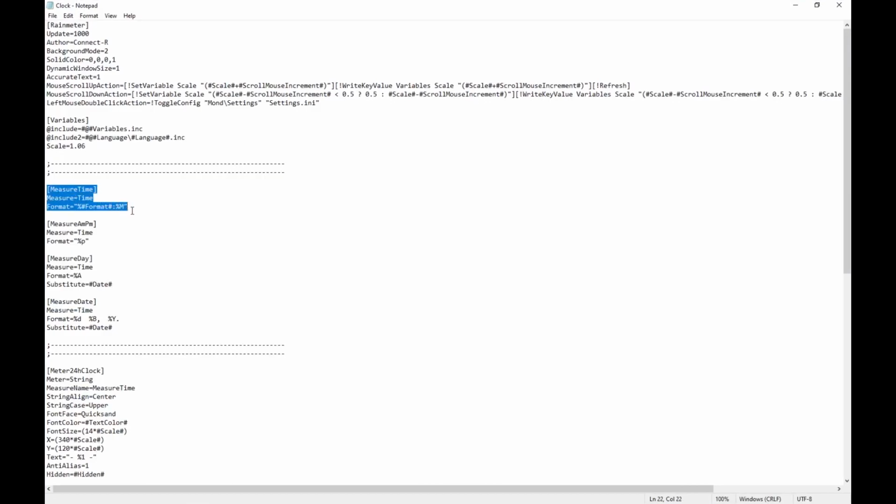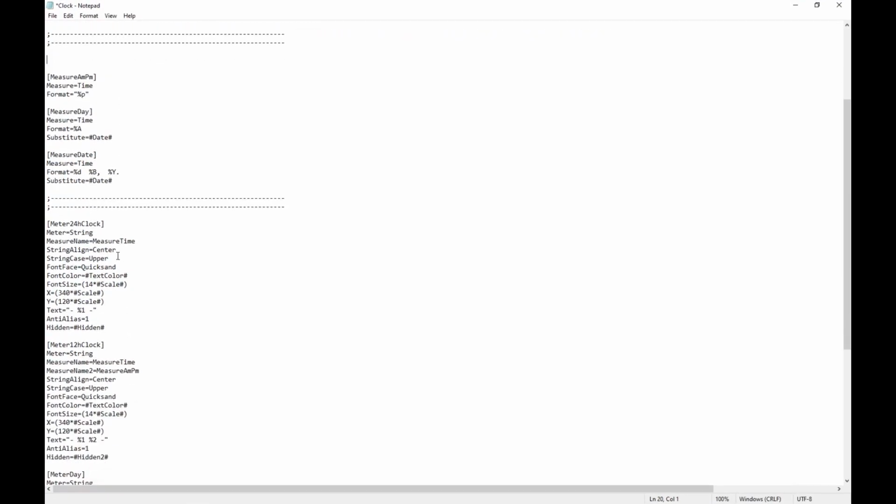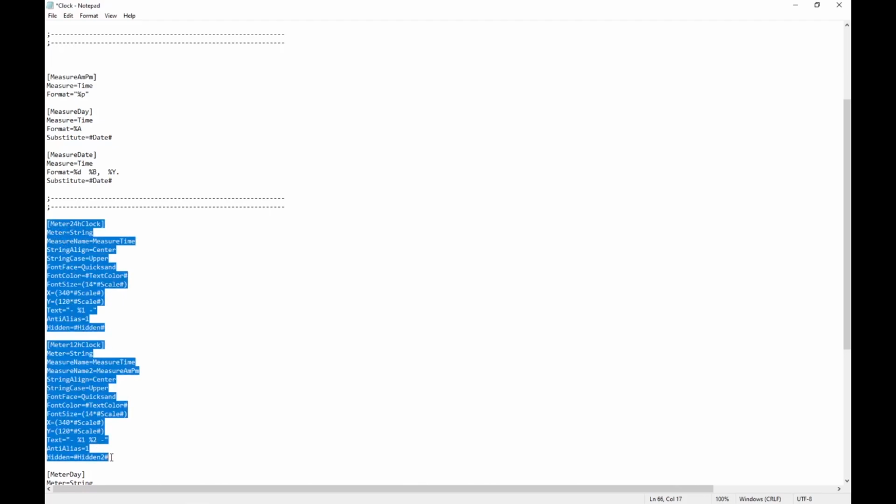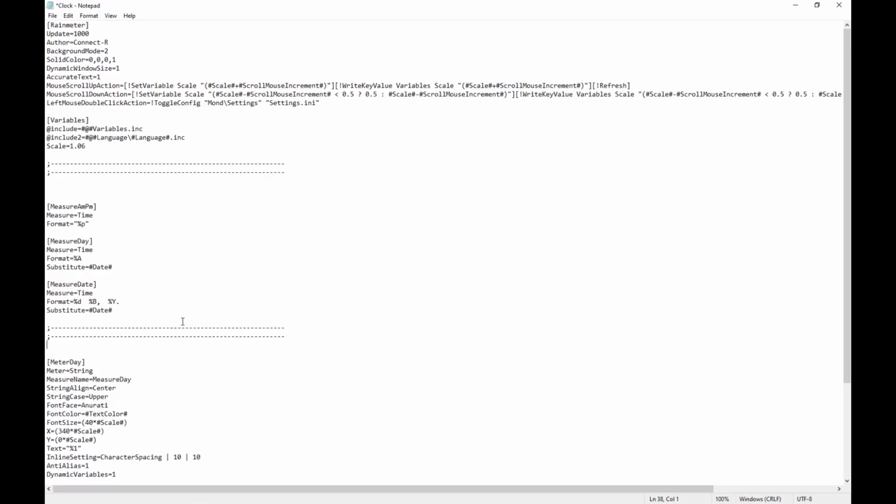Here I will remove measure time. Scroll down till you see meter 24-hour clock and 12-hour clock. Here I will choose both of them and remove this code. If you want, you can make this skin a little bit larger or smaller. You have to change the scales, so for example I will scale this up a little bit to 1.26.